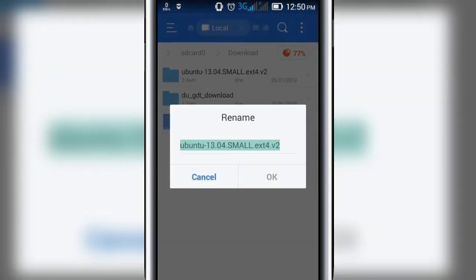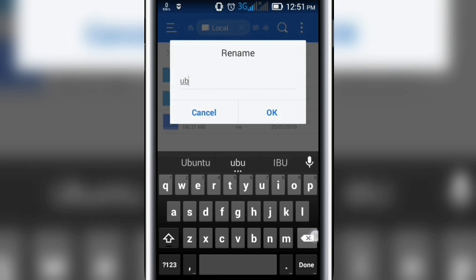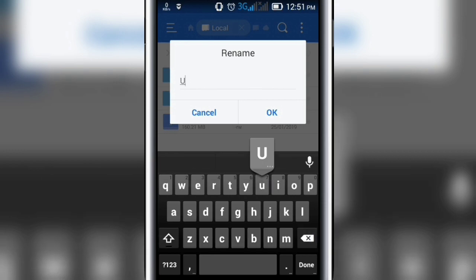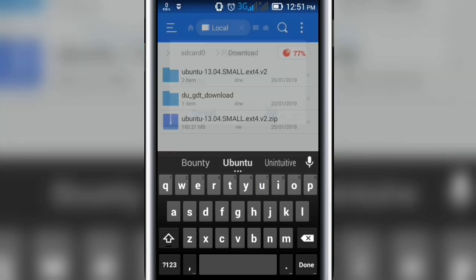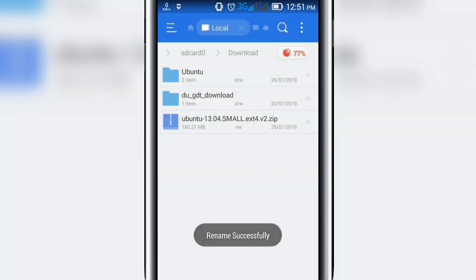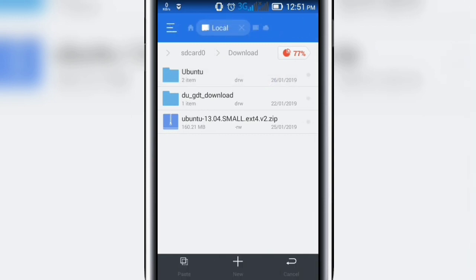Select, and rename the folder as Ubuntu. Select, and move the renamed folder outside of Download folder.